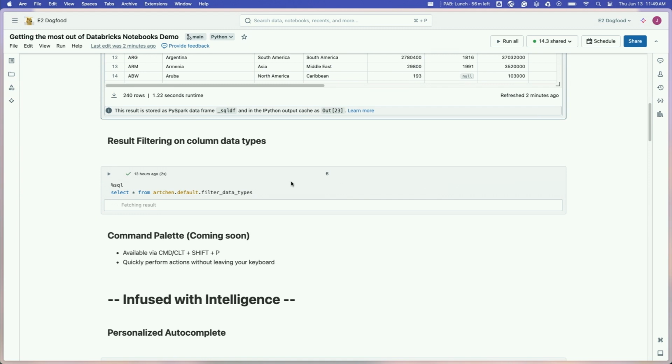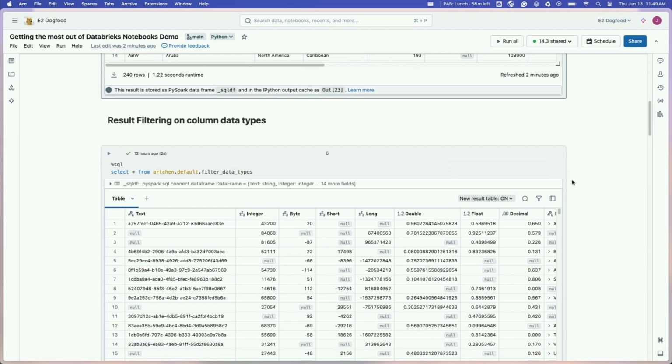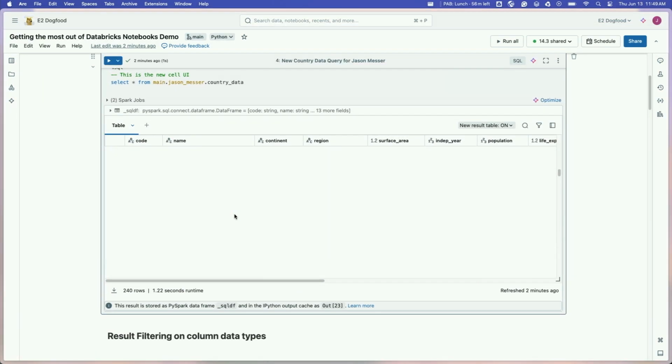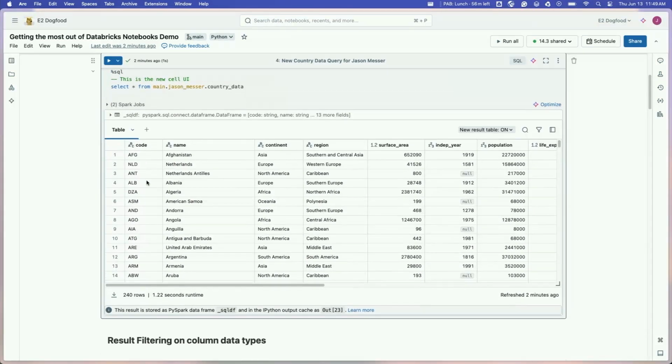And the next thing that I want to talk about is our new result table. So this is, again, something we redid from the ground up. It's more performant now, scrolls infinitely really quickly, and has a ton of nice little polish items that really help working with tabular data.